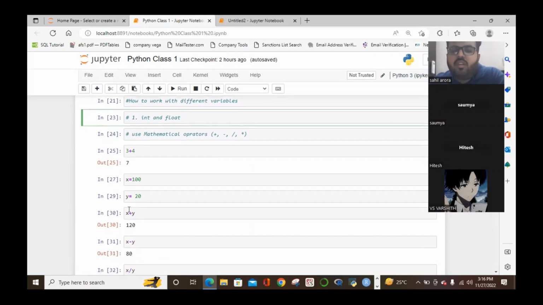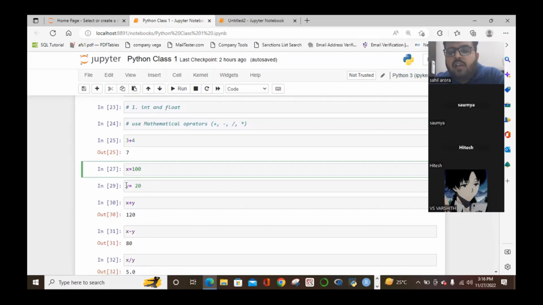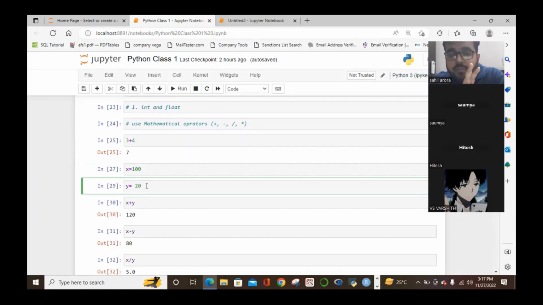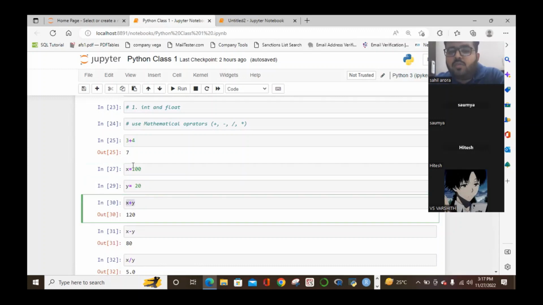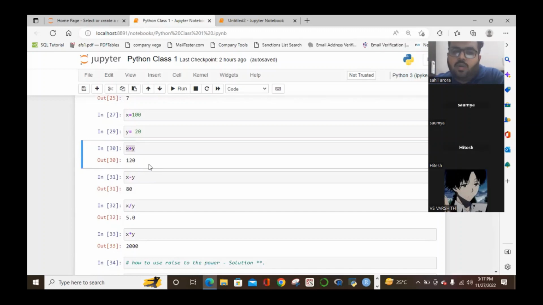Now, if I take x equals 100 and y equals 20, x is not a string and y is not a string. x and y are numerical variables. So in this case, x plus y is equal to what? 100 plus 20, which is equal to 120. I'm waiting till here. If you say done, only then I'll move forward.